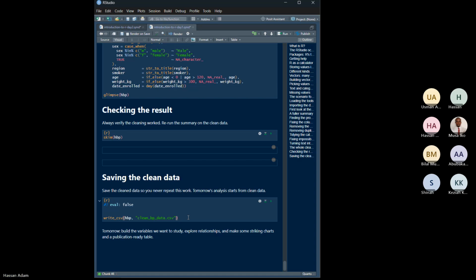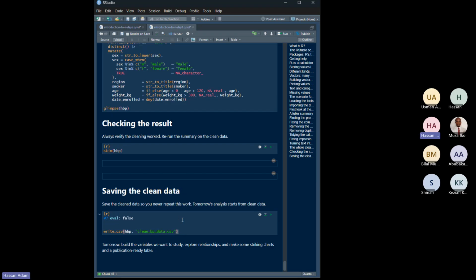So this is what we call exporting data, writing data. Once you write this one, then in your Explorer, you have the new clean data set that you'll be able to share with your colleagues, or maybe run further analysis on the data, which we'll do now. We want to do further analysis on the data.